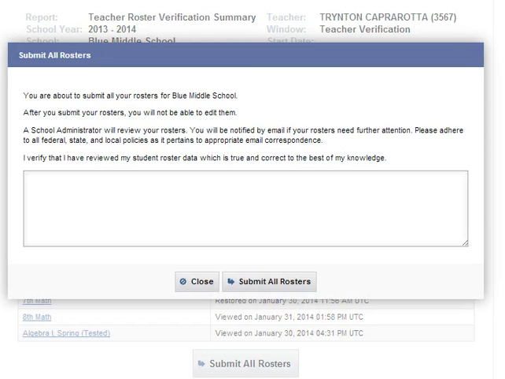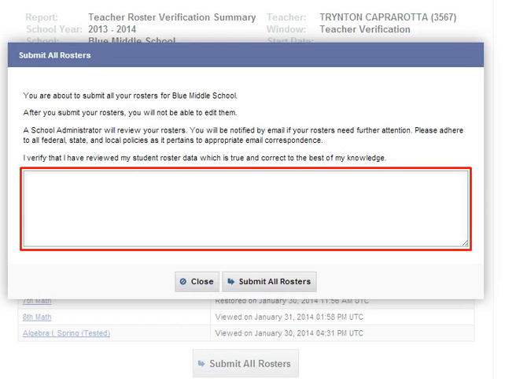When you submit your rosters, a comment box is available for any information you feel the administrator needs to know about your submission. For example, you may wish to note that you were unable to locate a student you want to add to a roster.